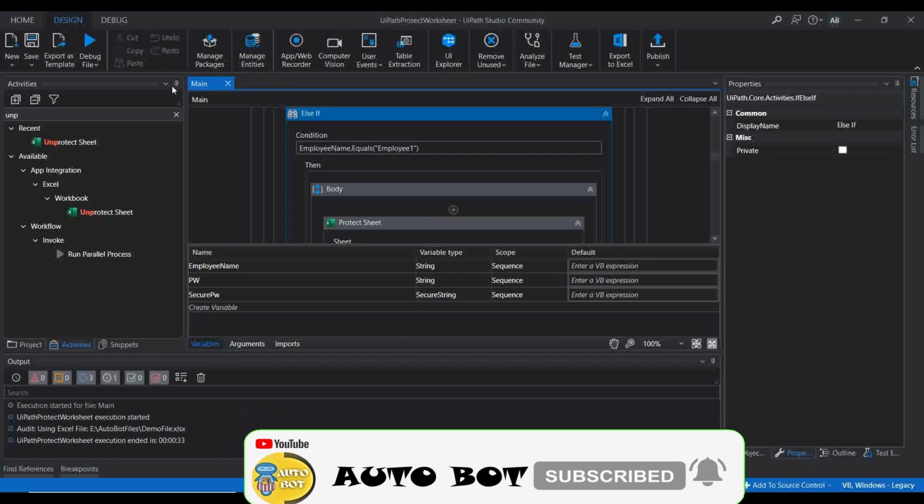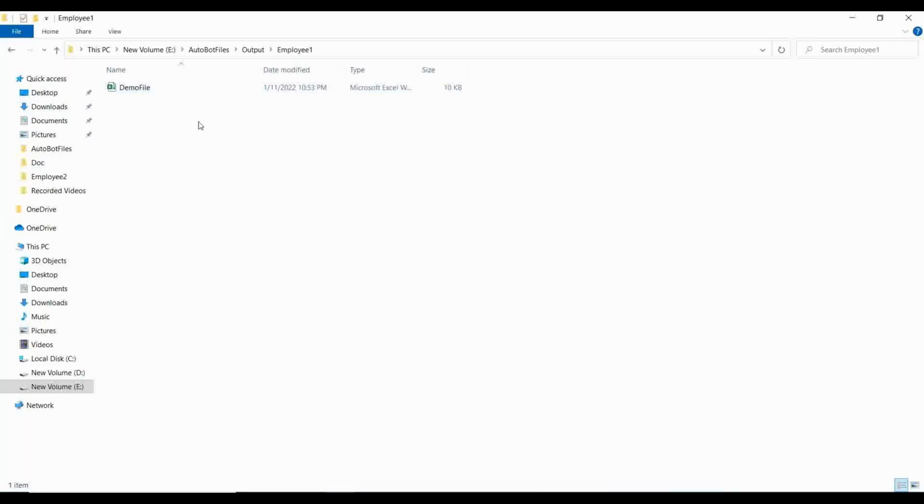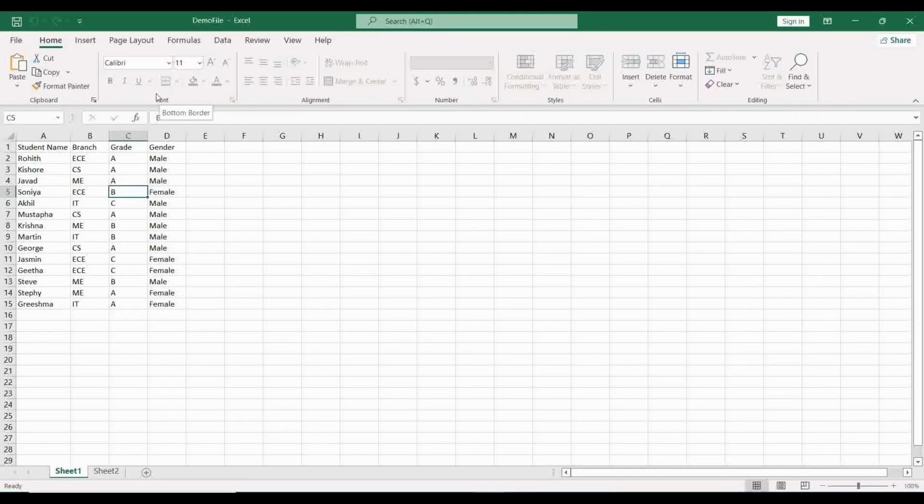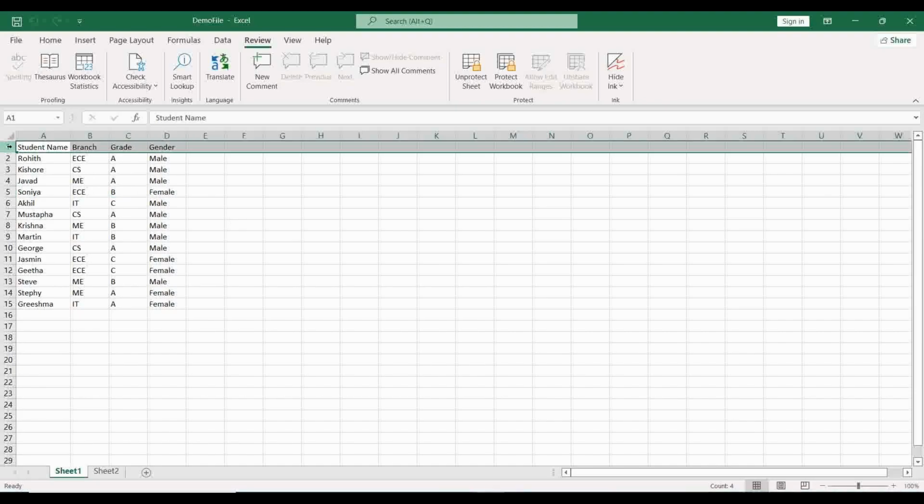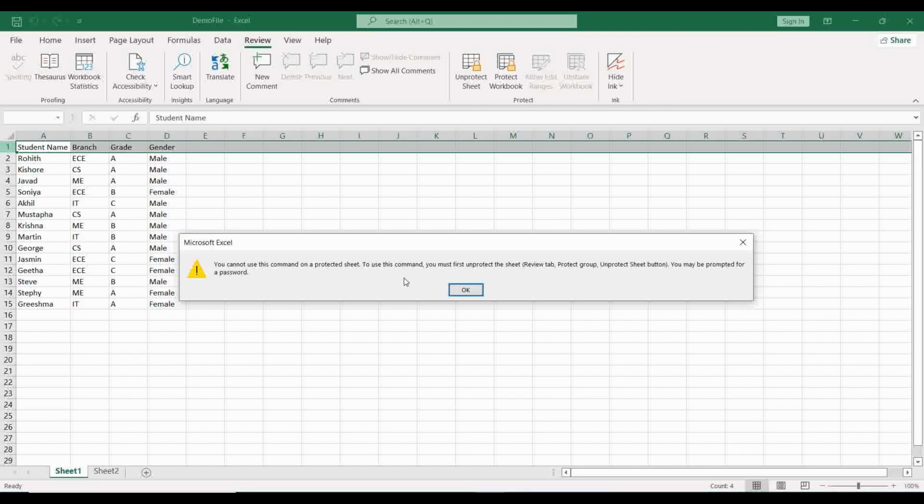Now inside employee 1 you will be able to see a new file. Let me open this. Okay, so currently this is password protected. That's why you can see the unprotect sheet. If you click on this, it will ask for the password. The sheet is secured with the password through our RPA workflow. And we have set different permissions, right? So it will allow only filtering. So let me try to filter.